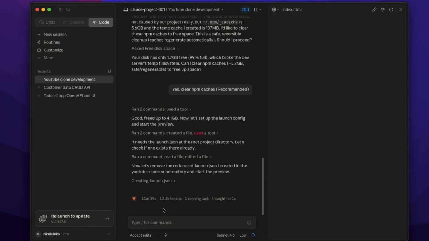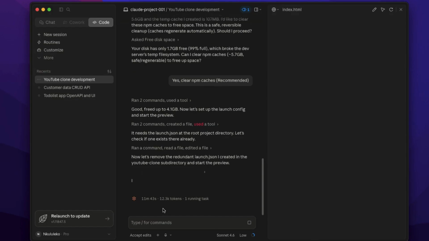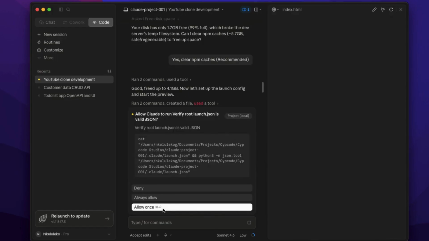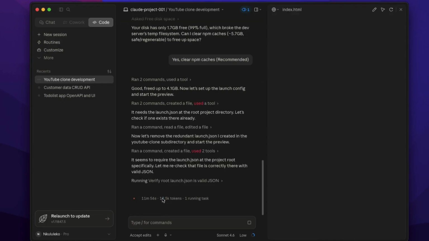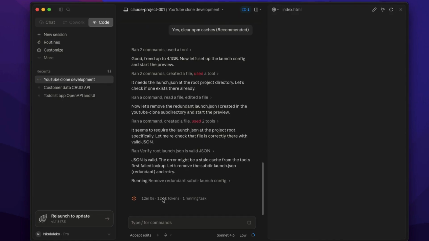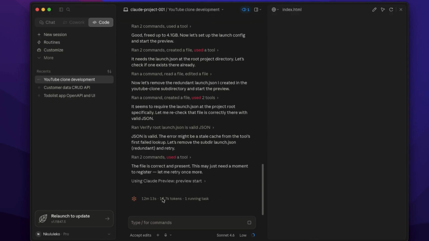Wherever it needs permissions, it will just ask me to give it permissions, which is looking good. As it's building all of these, it's writing everything into my local machine and the working directory that I have.